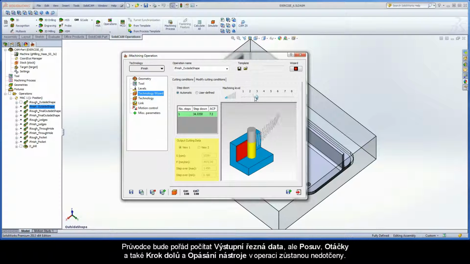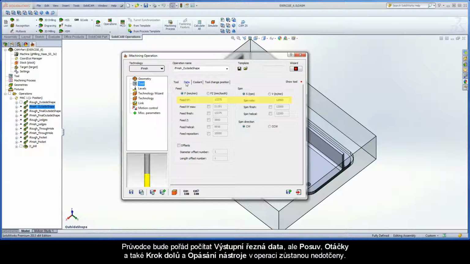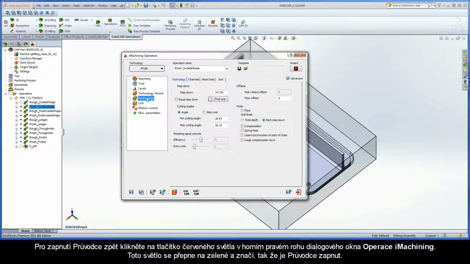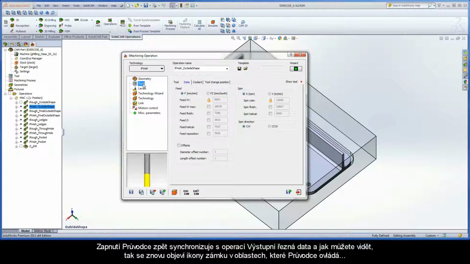The wizard will still calculate any new output cutting data, but the feed and spin rates, as well as the step down and cutting angles in the operation will remain unaffected. To turn the wizard back on, click the red light button at the upper right corner of the iMachining Operation dialog box. The light turns green to indicate that the wizard is on. Turning the wizard back on will sync the output cutting data with the operation. And as you can see, the lock icons reappear in the areas that are controlled by the wizard.